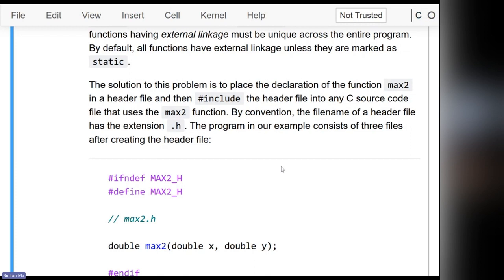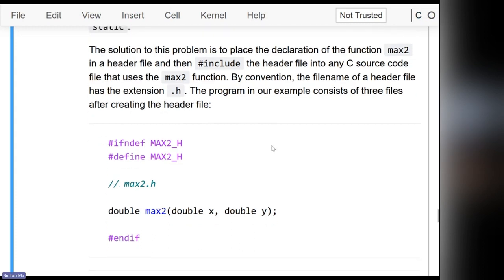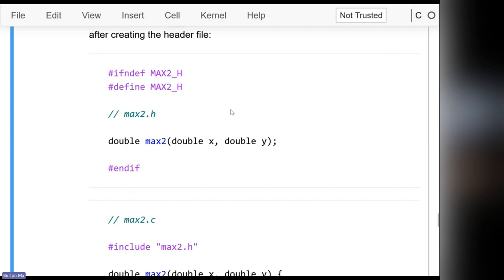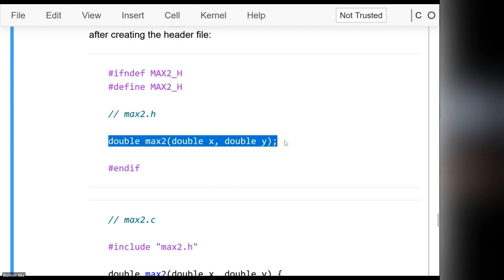The answer is you put the declarations of your functions in one file, and then you have those definitions in another file. In C, the declarations go into a header file, and most C programmers will save their header files in a file that ends in .h. So for max2, we write the following. We've got this funny ifndef, which I'll explain in a second, and a define, which I'll explain in a second. We put the declaration of max2 here.